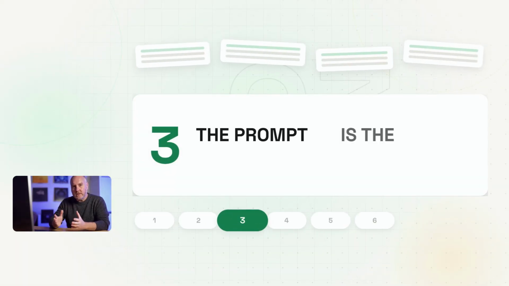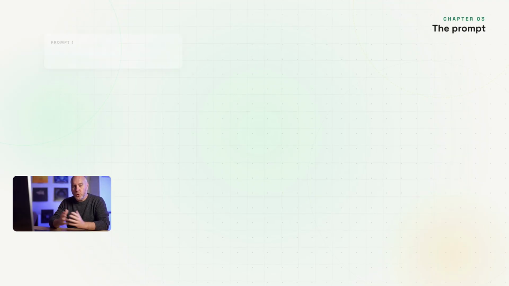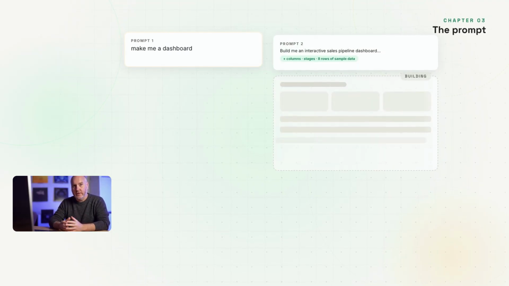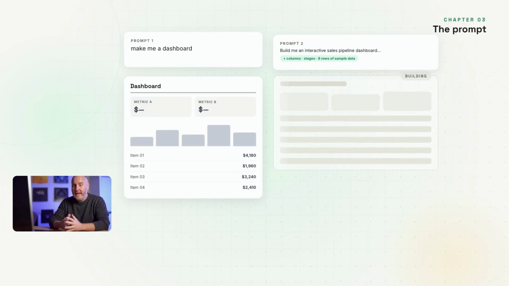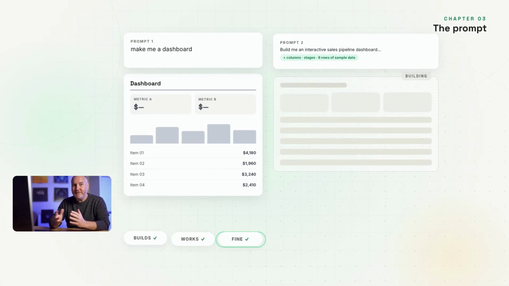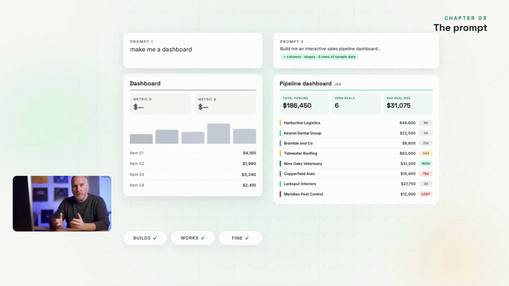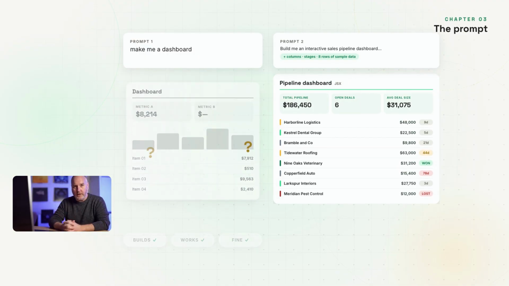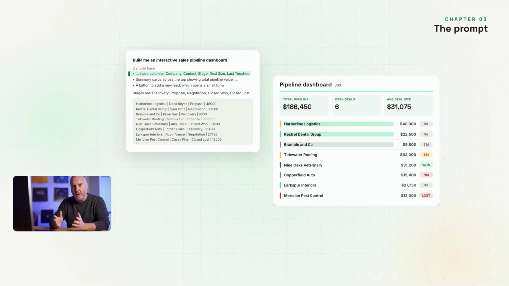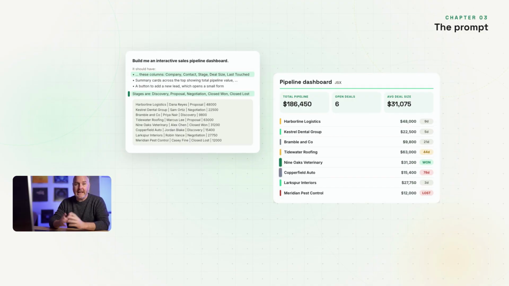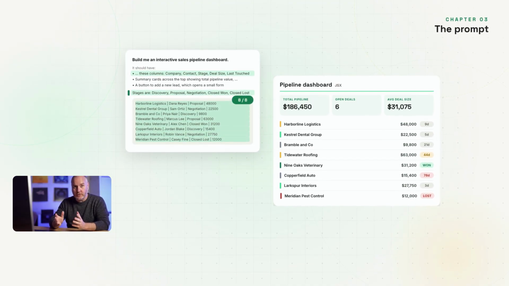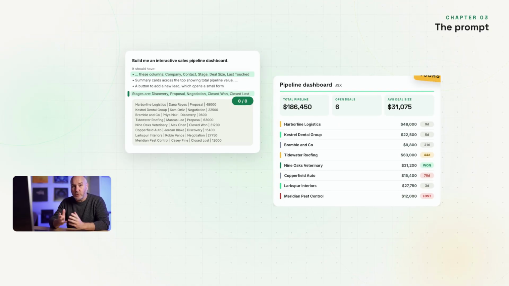3. The prompt is the whole job. Same tool, 2 prompts. Make me a dashboard. And you do get a dashboard. It builds. It works. It's fine. It's just not yours. It's somebody's idea of a dashboard, full of numbers that came from nowhere. The other prompt named the columns, named the stages, and handed over 8 real rows. That one came back as your pipeline.